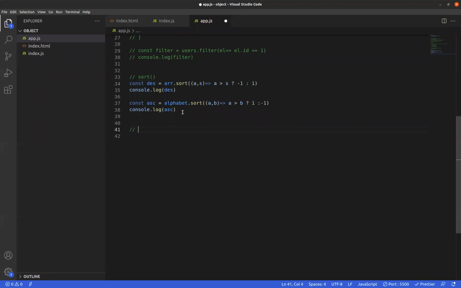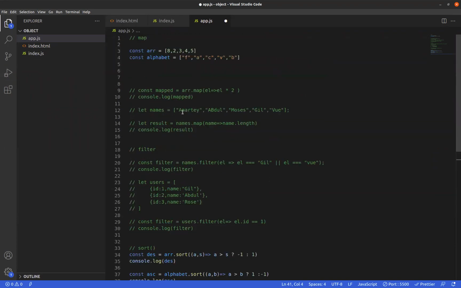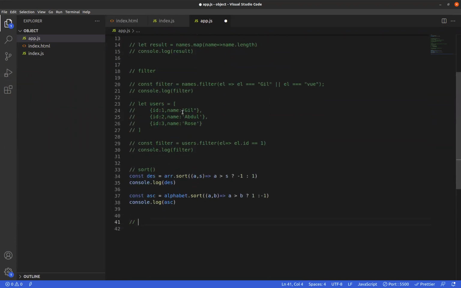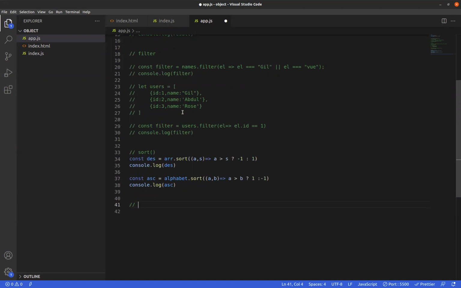Okay, guys. So let's move on. Right now, we have looked at the map function, the filter, the sort, right? So let's move on to the next one. The next array method that we are going to look at is the every. Let's look at the every. What does the every do?